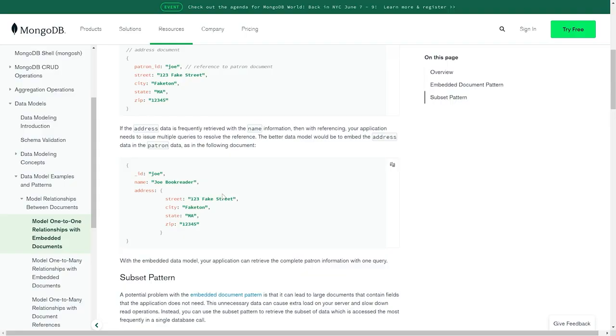Now that makes sense because typically when you're retrieving the person, you're going to be retrieving the address, only one address per person, or maybe multiple addresses per person, but they're specific to that person. Makes sense to store it inside.